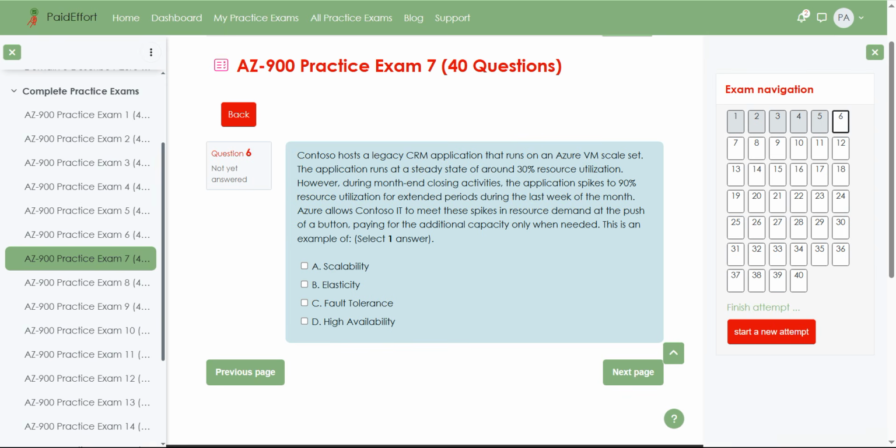Contoso hosts a legacy CRM application that runs on an Azure VM scale set. The application runs at a steady state of around 30% resource utilization. However, during month-end closing activities, the application spikes to 90% resource utilization for extended periods during the last week of the month. Azure allows Contoso IT to meet these spikes in resource demand at the push of a button, paying for the additional capacity only when needed.